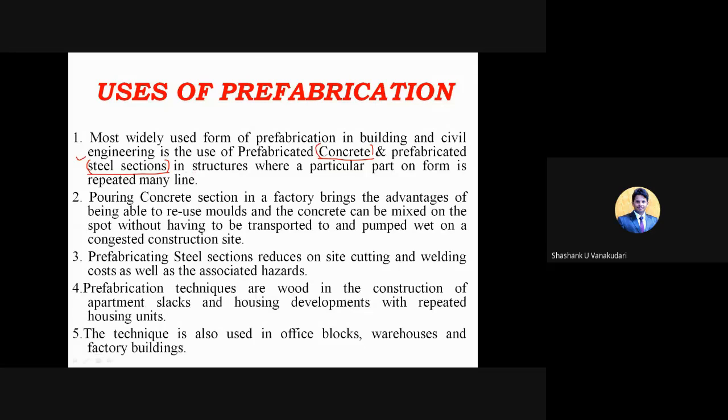And pouring concrete sections in a factory brings the advantages of being able to reuse the molds, and the concrete can be mixed on the spot without having to be transported to and pumped wet on a congested construction site. Here you can consider the material concrete. When you use it at the manufacturing site, all the resources will be easily available. You will take the required proportions of the ingredients and prepare the concrete. You will place it in that particular mold, right? And then everything you can cover within 50 meters of distance, meaning at that location itself.